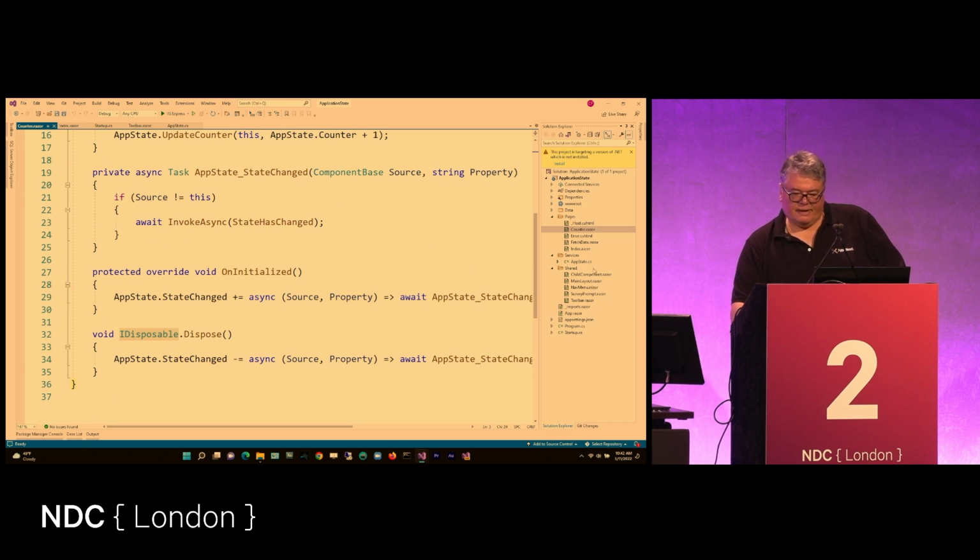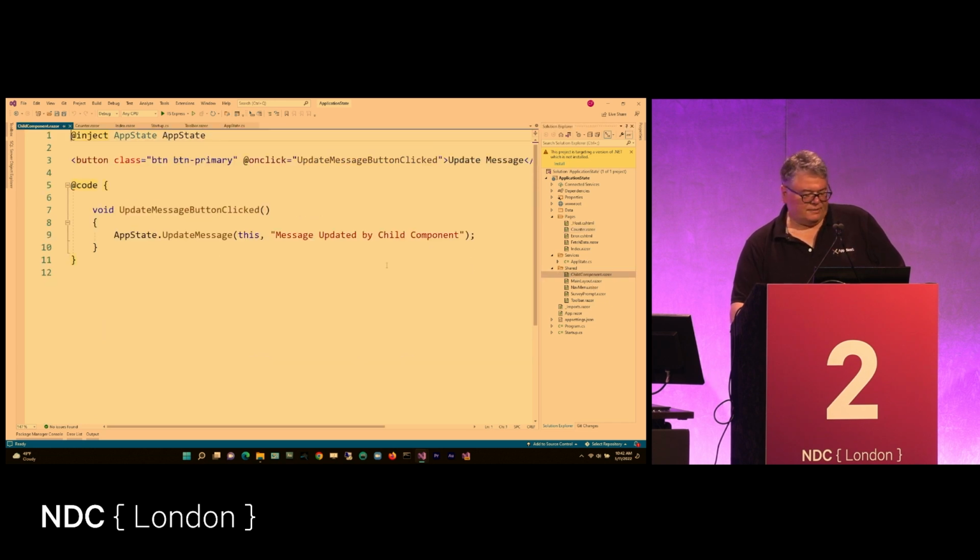There you go. And the child component doesn't need to know when anything is changed because we're only setting the value, but we're setting it with the UpdateMessage.